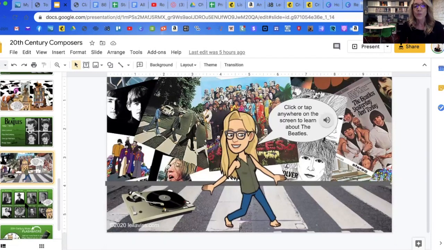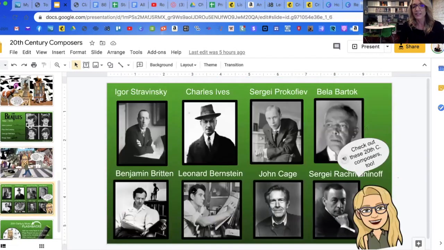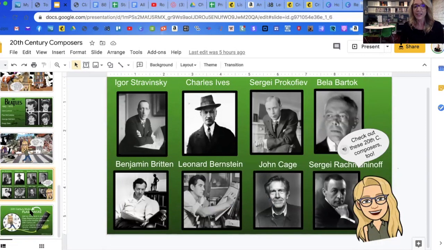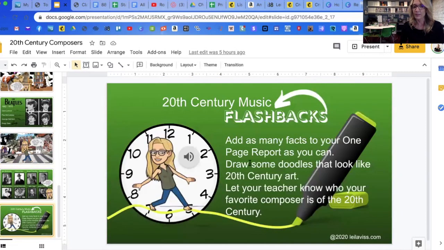Now, there are so many other composers, and this page doesn't even have all of them that I could have included. So there are links to podcasts for each of these composers as well. And then I just wrap it up by reminding students to add as many facts as you can to your one-page report, draw some doodles that maybe look like 20th century art, and then make sure you tell your teacher who your favorite composer was and why. It's just a fun way to discuss those different things.